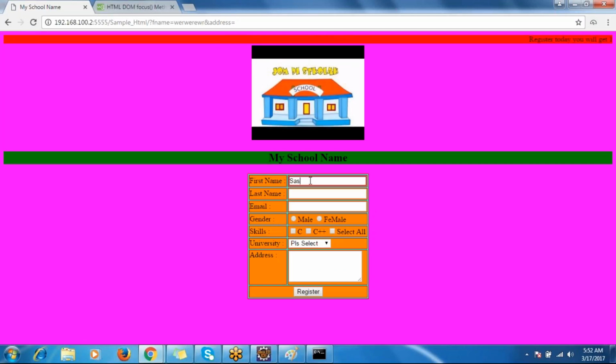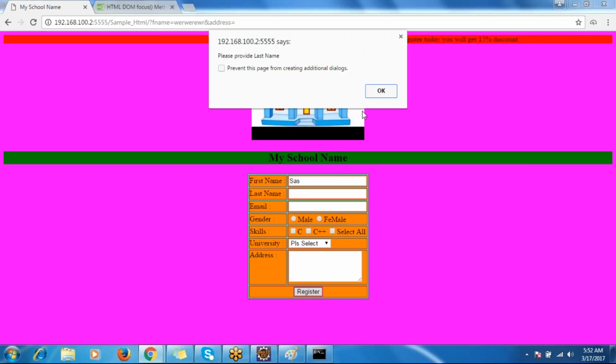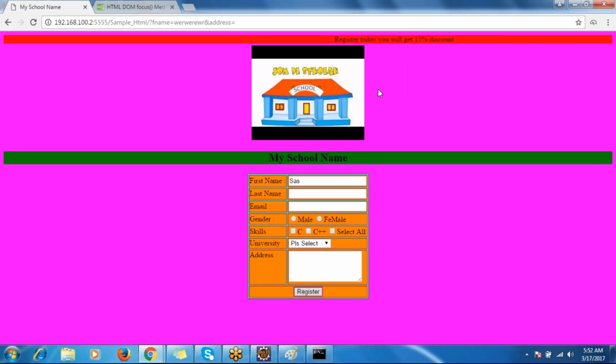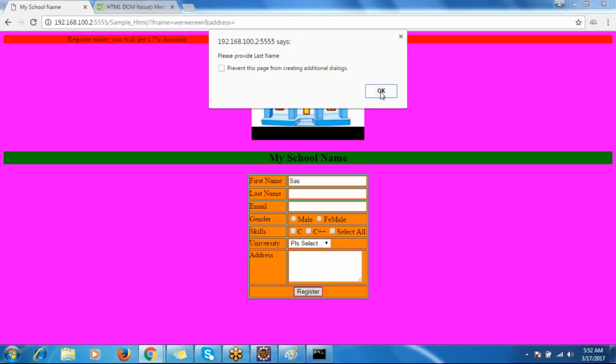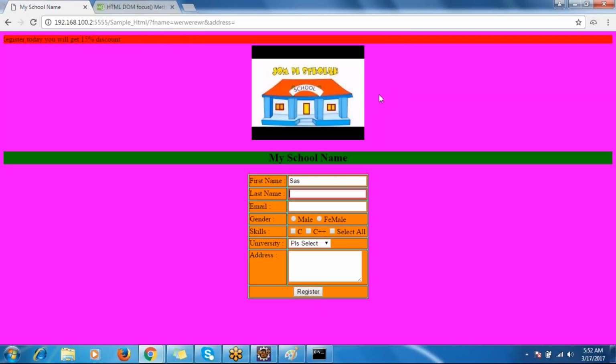So first name is already focusing, and now let me refresh. First name, please provide last name. Yes, now it is focusing, correct? Did you see that? So whenever you click the button and it says please provide last name, it is focusing on the field. It's easy for the user, right? So the user can type directly, and you no need to bring the cursor back.